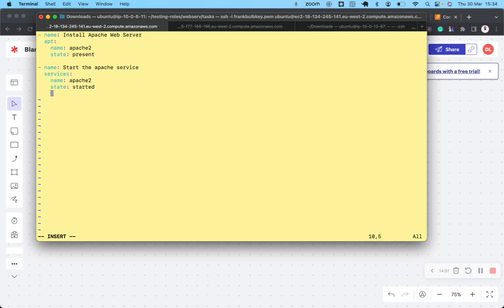So for that, I'm going to use the next task. The next task will be download application. I'm going to use a module called unarchive. So I will specify my source, I'll also specify destination, then I'll also specify remote_source.